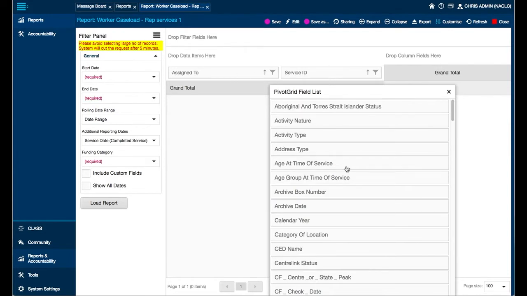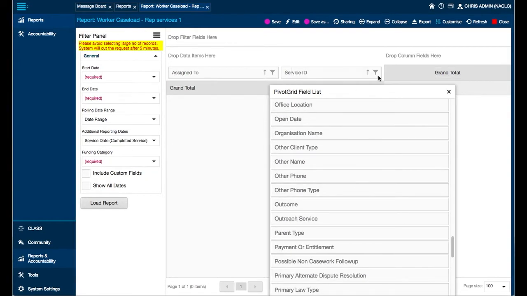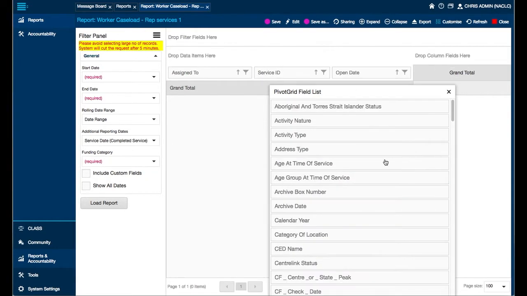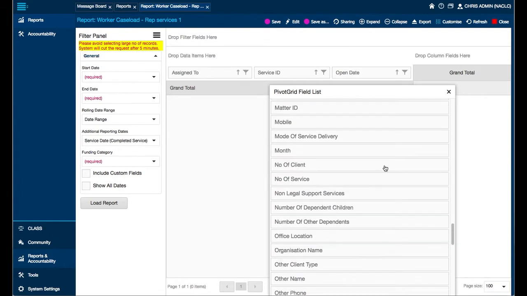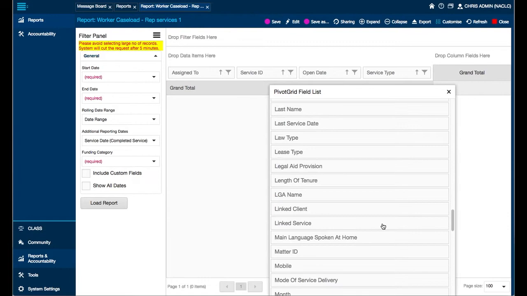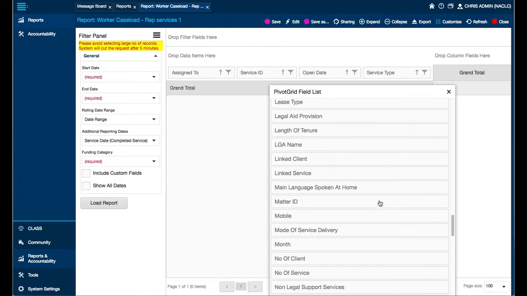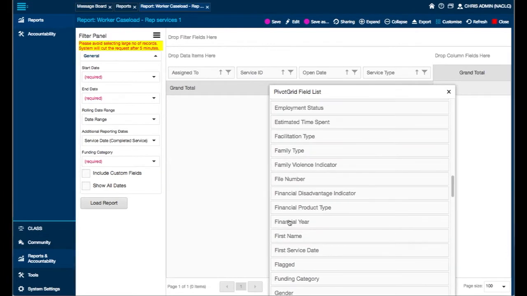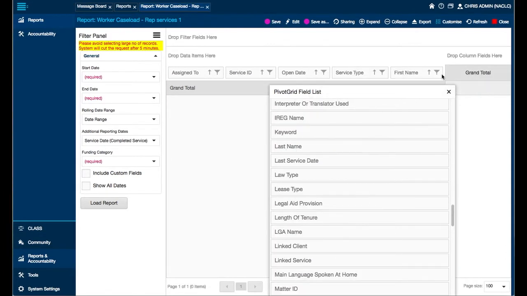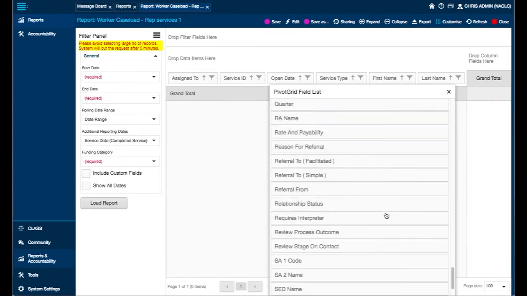The next one, we're going to go with open date. And again, put it in next to it. We'll go with service type next, under S. And of course, these are fairly common things you're going to need. And I'll go first name, last name next. This, of course, is of the client, not of the worker. Looking for F. And the last one was the service status, as I mentioned.